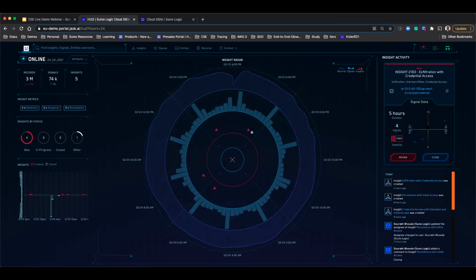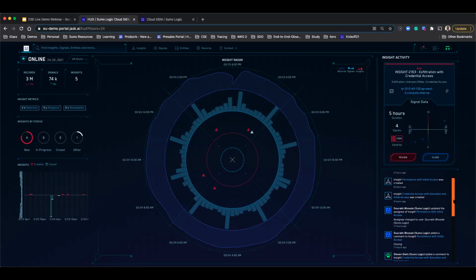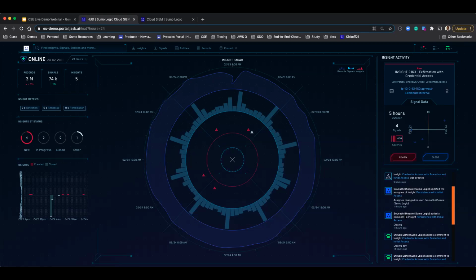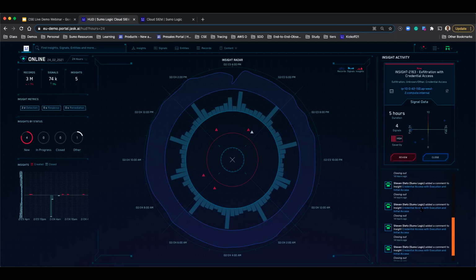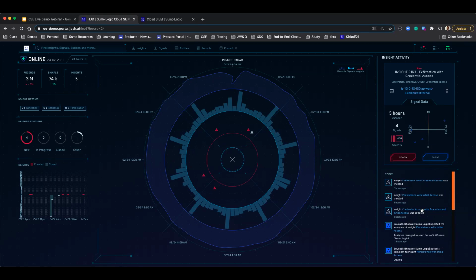There is a vertical axis here, which basically shows the severity. Severities from 0 to 5 are shown below this line, and severities from 5 to 10 are shown above this particular line. Below the insight window, we can see the various activities which are happening in the platform. You can see new insights getting created, and things like someone has added a comment to the insight, and the various activities happening across this particular platform.